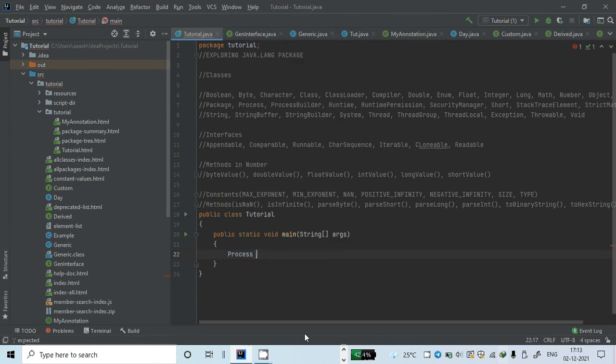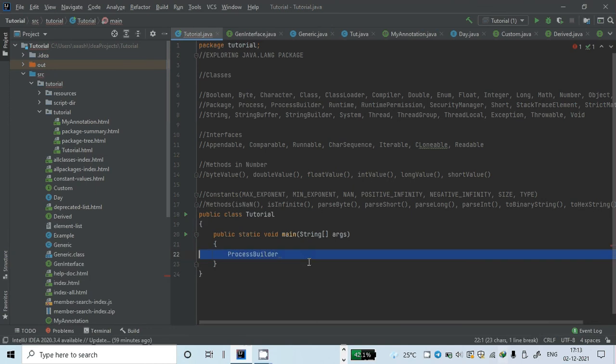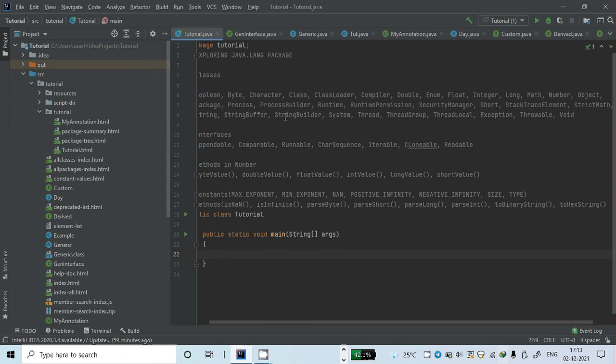Then after this we have ProcessBuilder. It is the same concept, I think, for creating new processes, creating operating system processes. The start method is going to create a new process instance with the attributes. So these are just classes. You just need to remember that these are the classes which are defined inside the java.lang package.